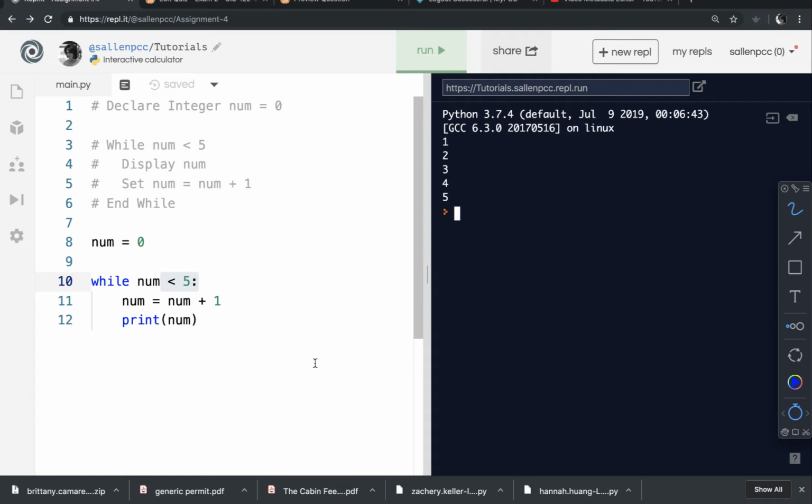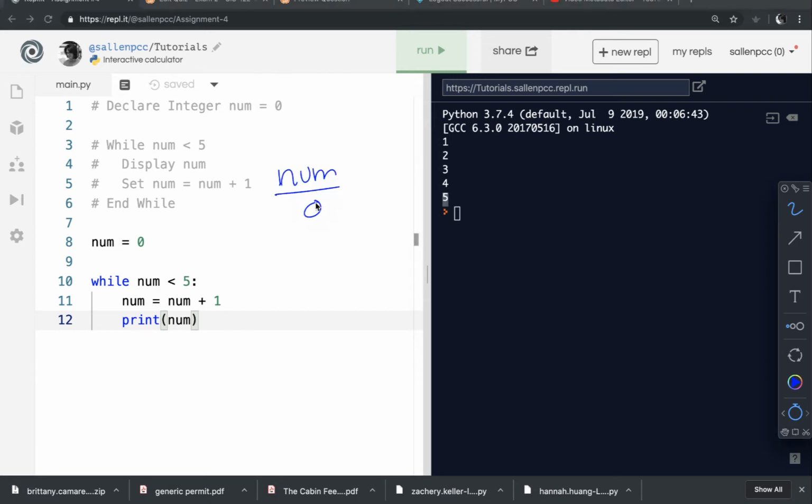And that could be confusing to some students. Like, why does it print out 5 when we only want to loop while num is less than 5? So if we do a quick hand trace of our code, you can see that initially num is 0. And then when we test num, the contents of num on line 10, this is true. So then we add 1 to num, and then we print the contents of num. So the 1 is printed.